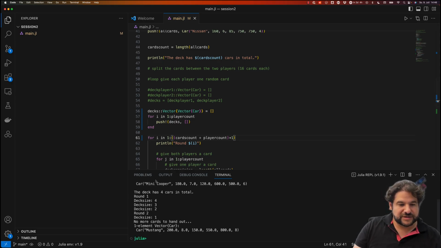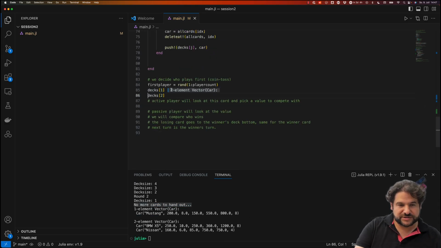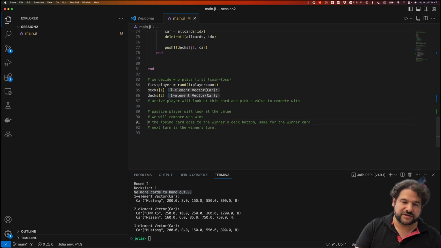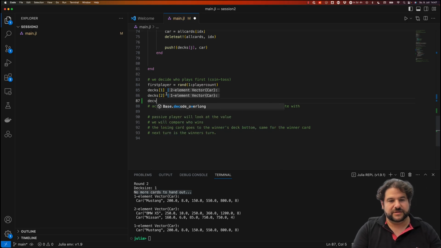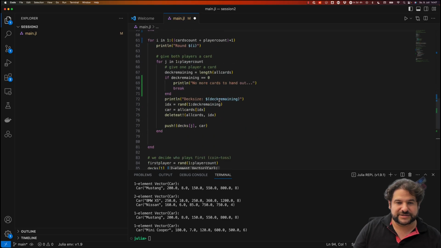And now we see, okay, there's round 1, 4, 3, 2. Round 2, deck size is only 1, no more cards to hand out. And now the first player should have, if we go in here, 2 cards. Second player has 1 card, and the third player has 1 card. So the 4 cards were now not evenly distributed, but I guess that's okay.